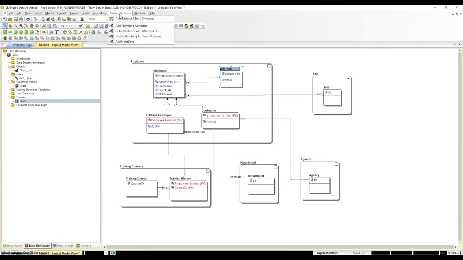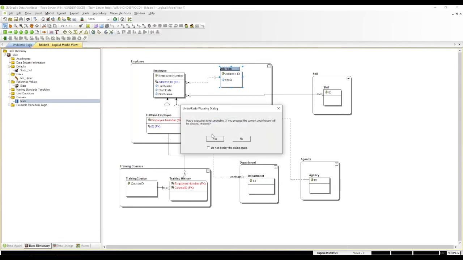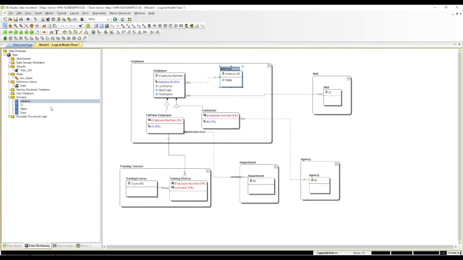So up here in the macro shortcuts, I call them plumbing columns. Some people call them plumbing attributes. Some people call them audit columns or audit attributes. So what I'm going to do is create a number of plumbing attribute domains here. This is going to do that for me. So now I've got one for ID, one for name, one for state, which is left over from what I just created by hand, and then one for date time.